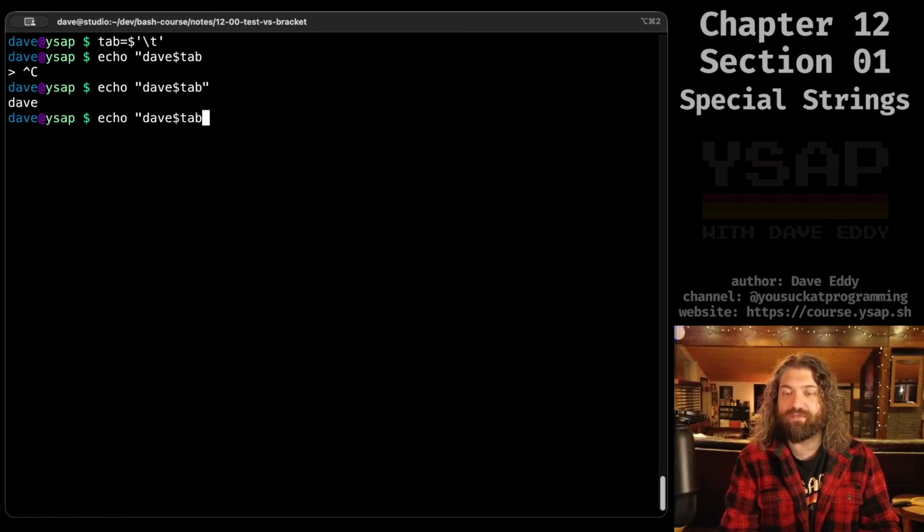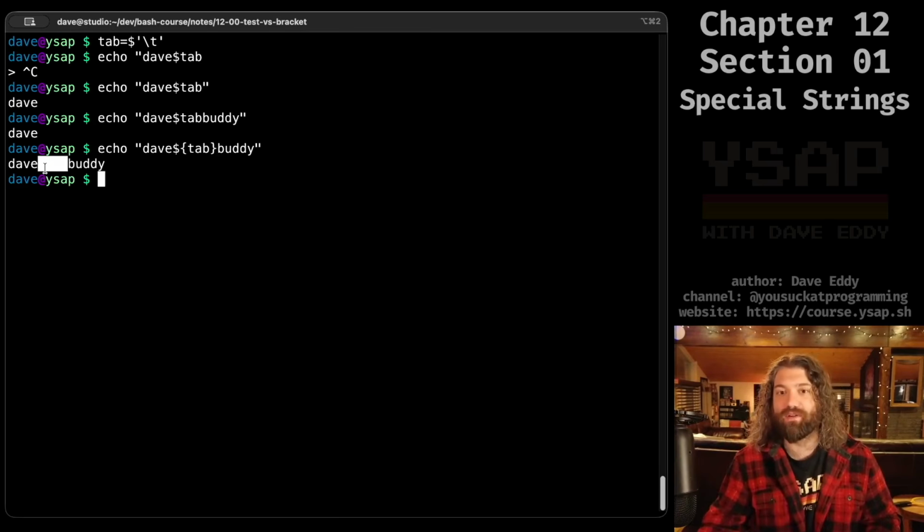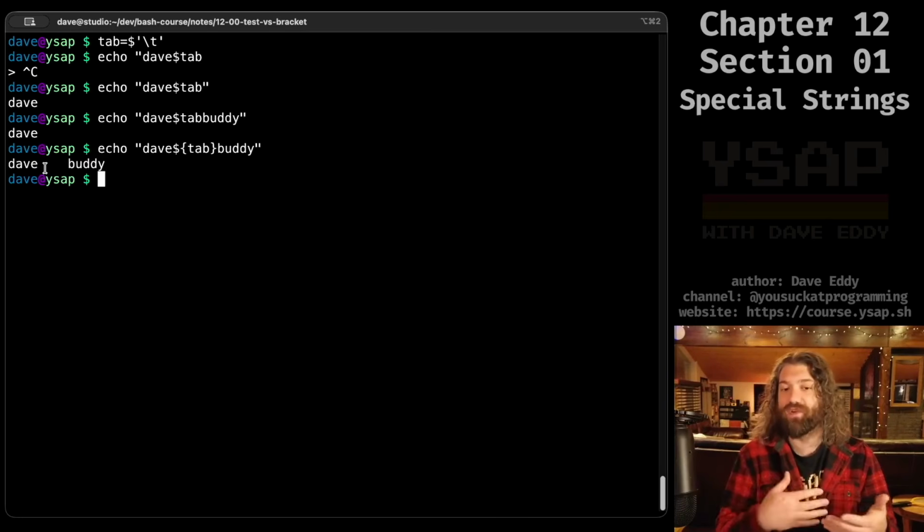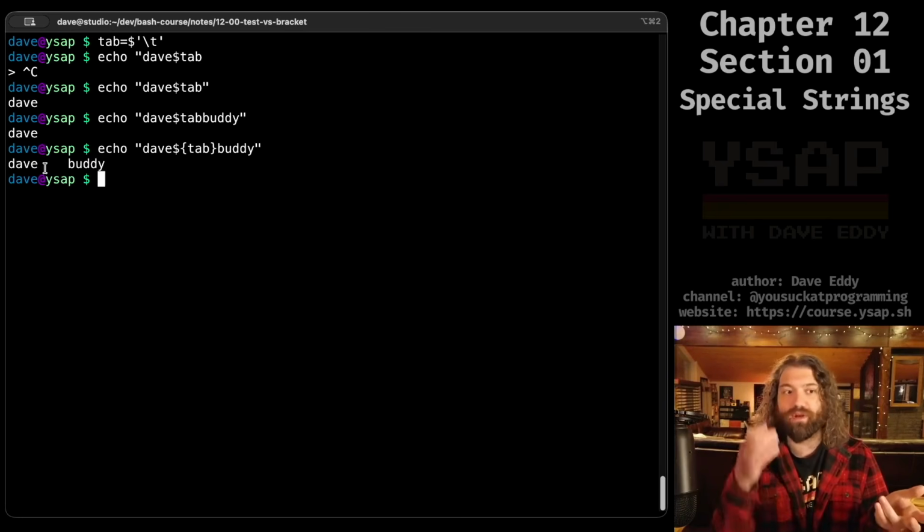And of course we could say Dave $tab buddy, but that's not really going to work because tab buddy isn't a variable. So this is where you'd want to use those curly braces. Now we can separate them with a literal tab between them. So you can store special strings in variables, which is pretty cool. Pretty nice to be able to do that.